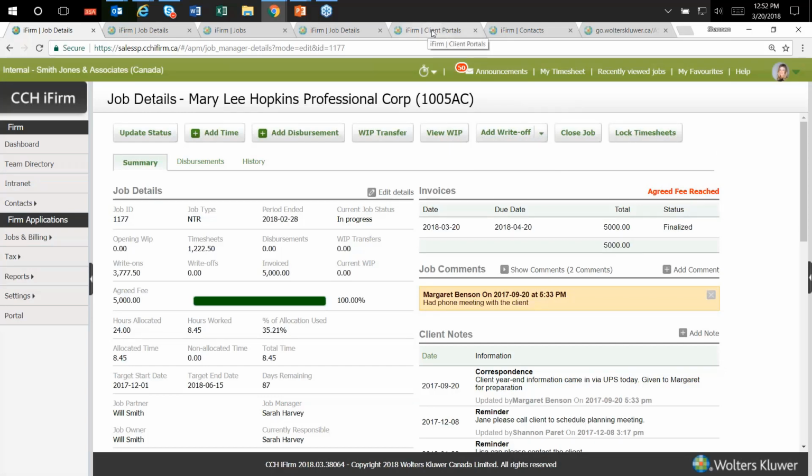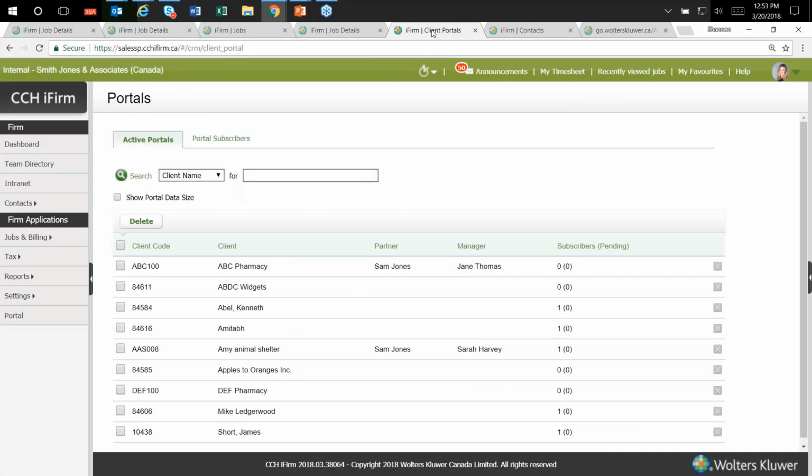Just wanted to quickly point out our client portal. This is another module, again, integrated in this platform. Portal is a safe, secure way you're going to be able to transfer information, like share files with your client, and your client can upload and share with you.